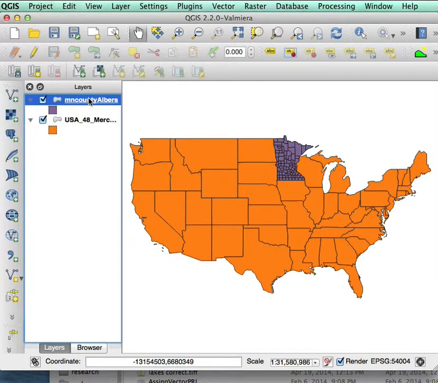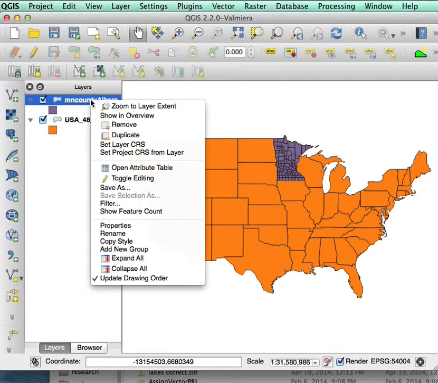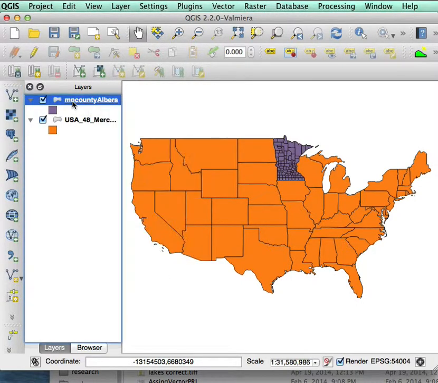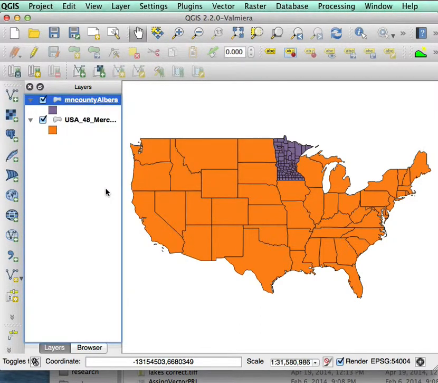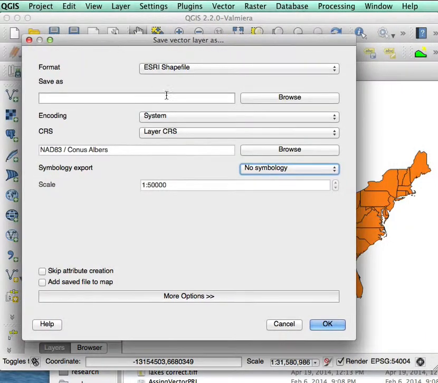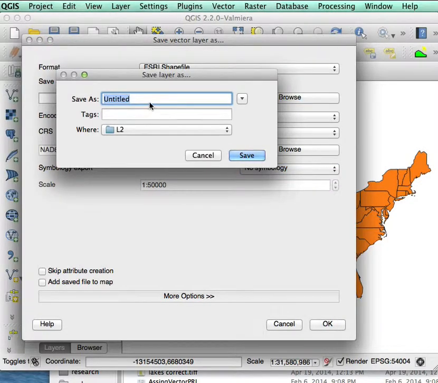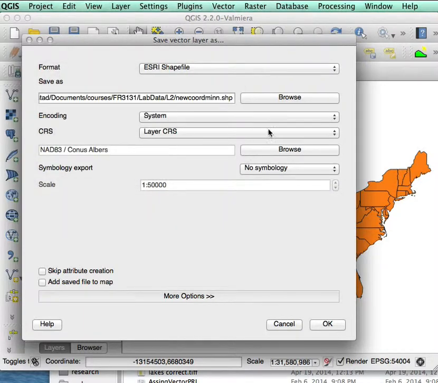So if I wanted to project, for example, these Minnesota counties, I could right-click on them, and in this Save As, I can left-click on Save As, and I will get a window here that allows me to save these to a new coordinate system. And so I can browse and just call these my new coord min. I would give it a descriptive name.